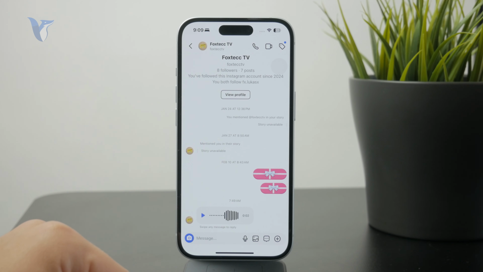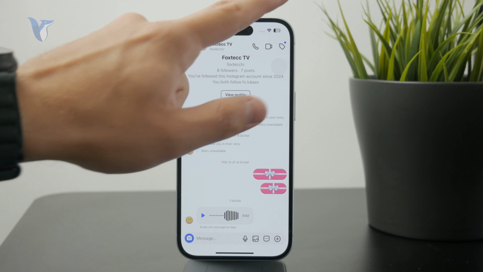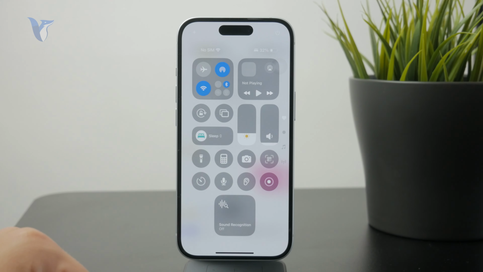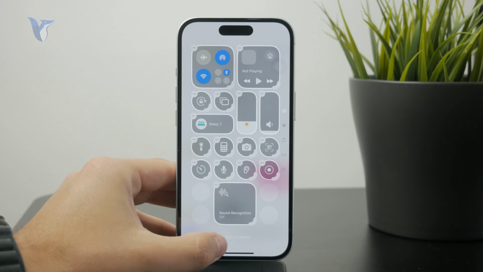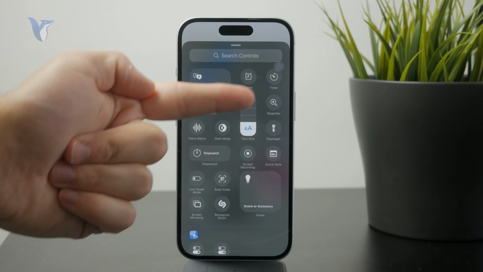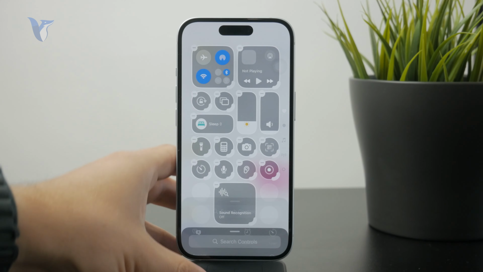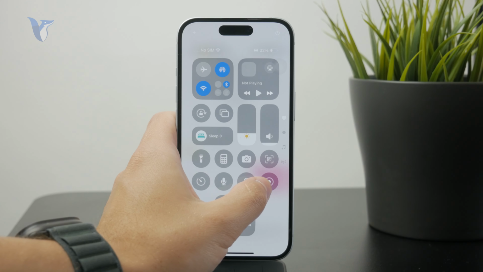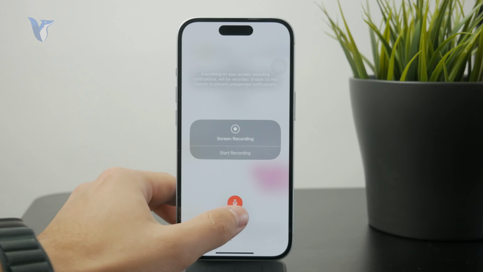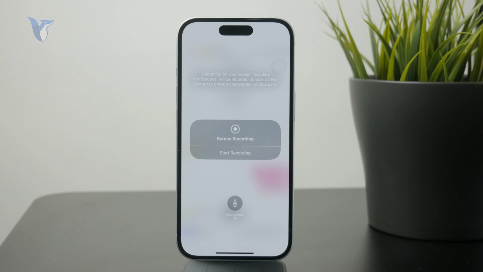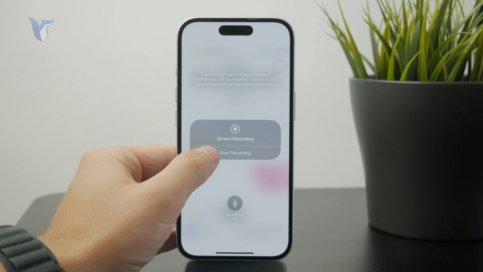So what you can do, however, is to basically enable the screen recording feature, which can be found in the control center. If you can't find it, tap on the plus and add a control and find the screen recording. Essentially, you want to hold down on the screen recording and make sure that the microphone is not turned on, as you don't want to speak over it, but you just want to make sure you start the video recording.